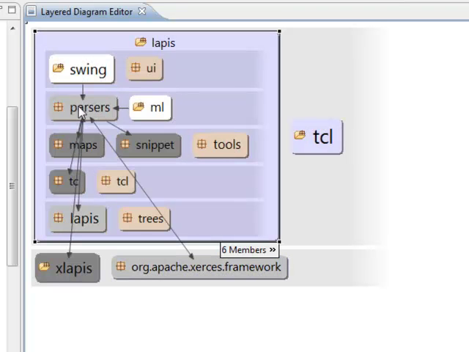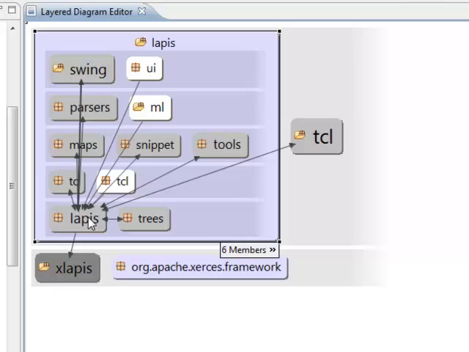By hovering over an item, we reveal the dependencies to and from it. Lighter packages depend on darker ones, and packages with the same color have a cyclical dependency, indicating to a developer that she may need to adjust her architecture.